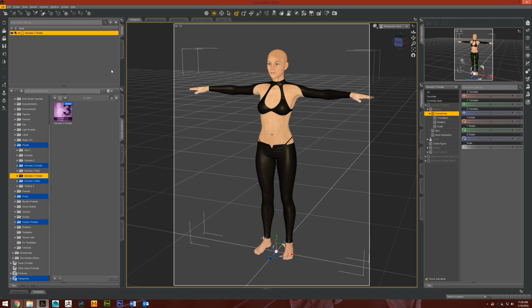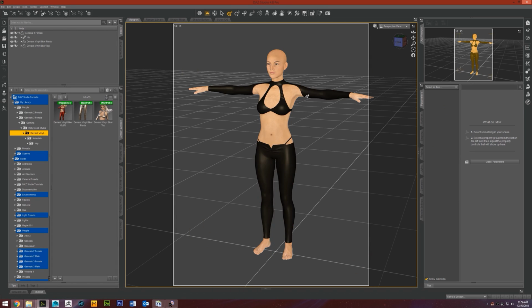Since I have to do the work anyway, I might as well record it and share it with you guys, and maybe it'll help somebody out. This is the product I want to rename here, Deviant Vinyl Biker Outfit.